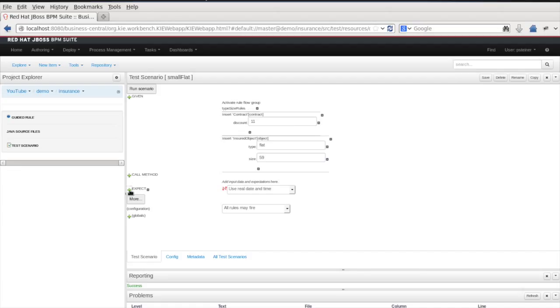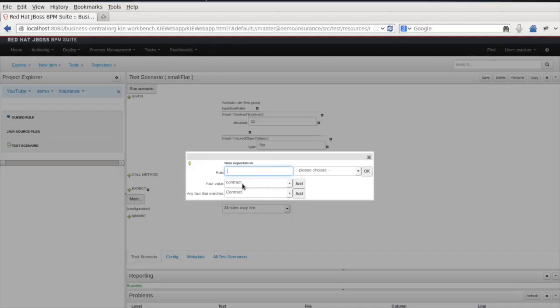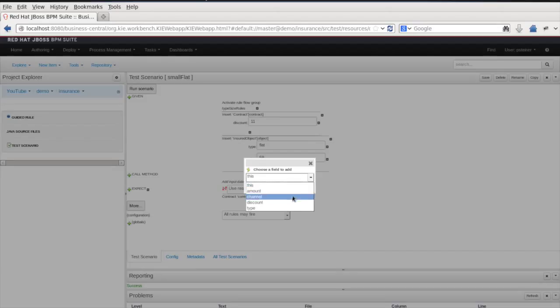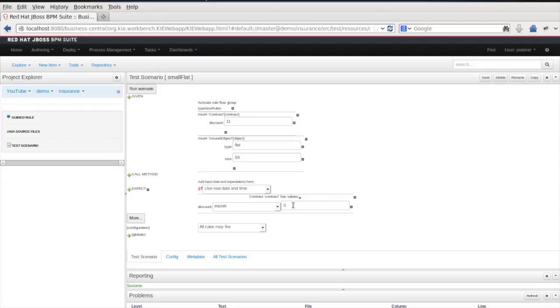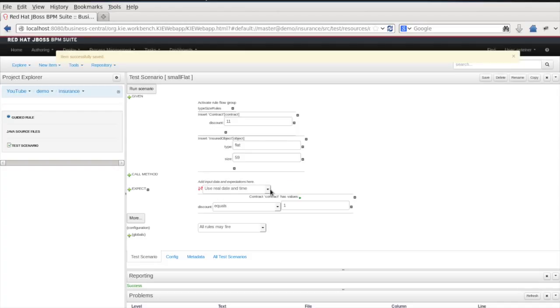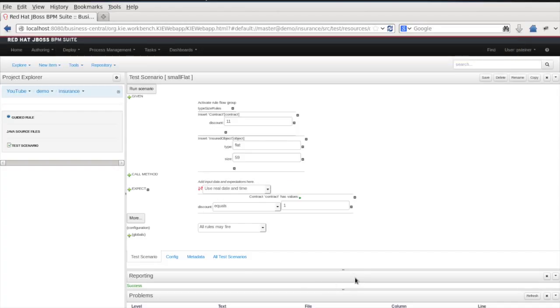then we expect that the fact value for the variable contract, that its discount field will be 1. It's the 11 that we used to have, and then apply the discount of 10. So we'll save our rule and we'll run our scenario.